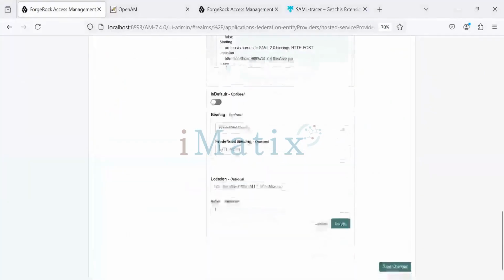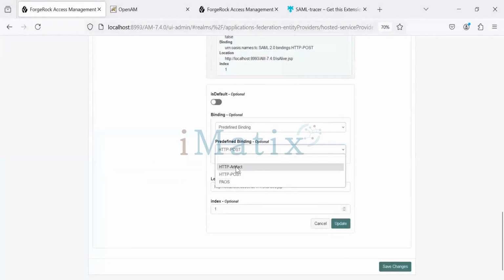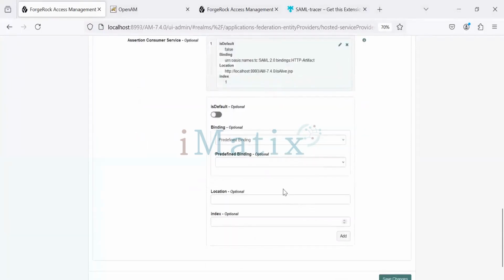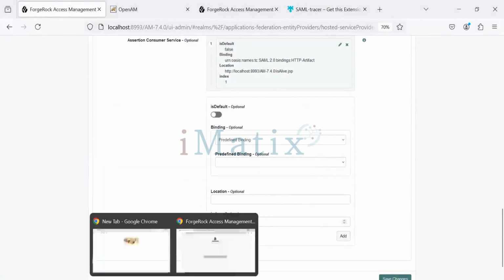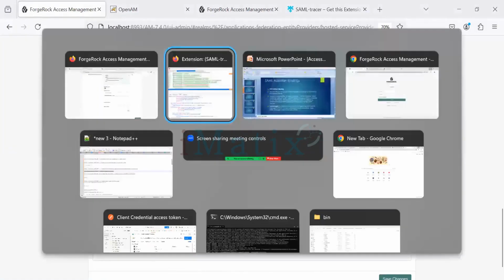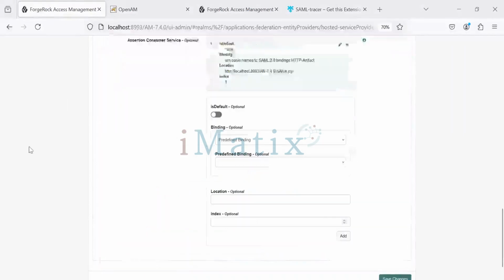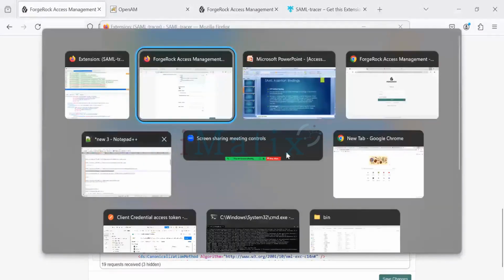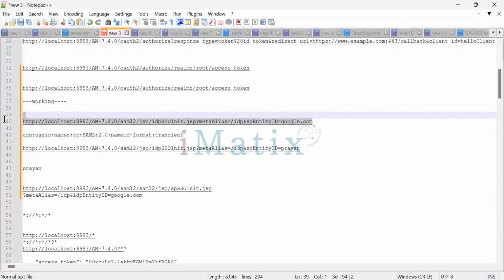Now if I go over here and change to the artifact binding and update it, right? Earlier I was using POST. Now, as you can see, I'm using the artifact, so keep a note of it. We currently have this assertion, right? Now I'm hitting this URL again.